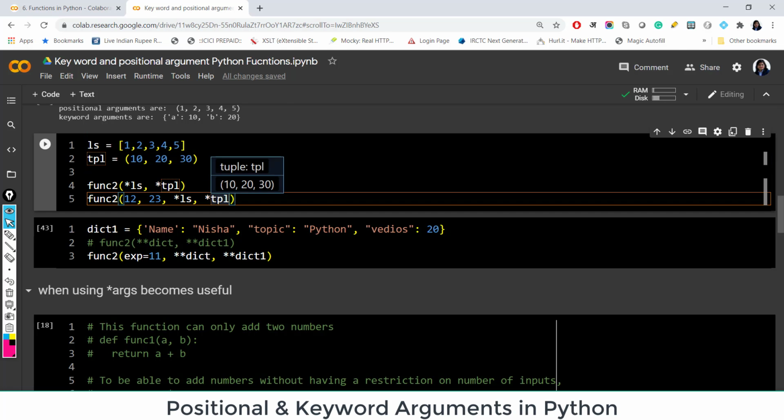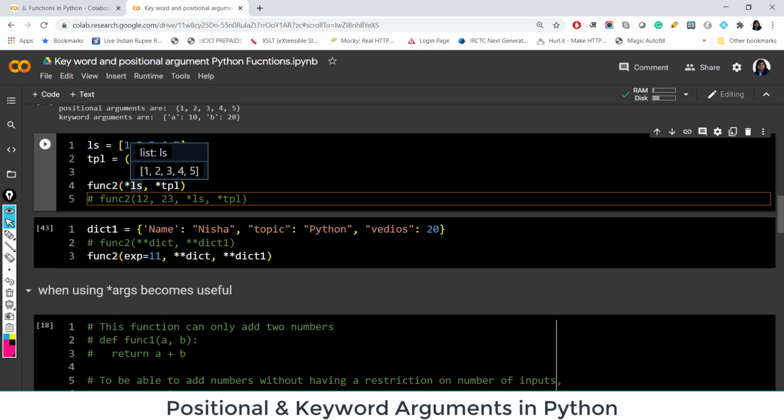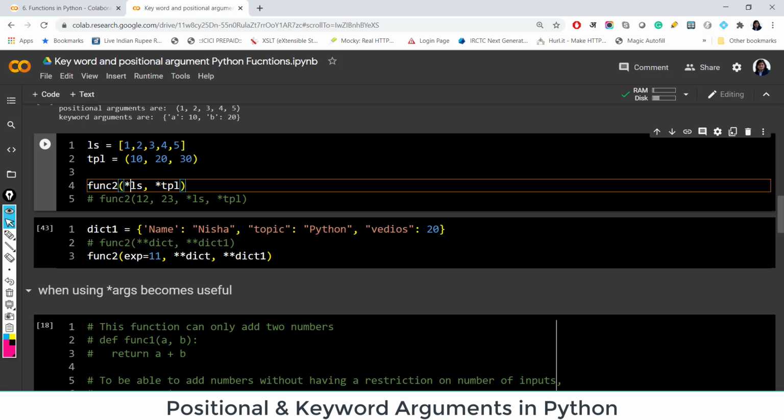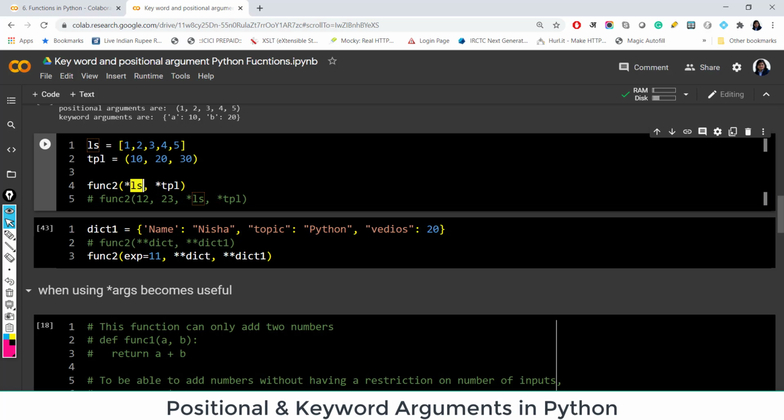Pause, think. What it will do is, it will take ls as the first parameter, because I am saying star ls, so it will unpack the elements. Unpack means the elements would be outside the list: 1, 2, 3, 4, 5. And similarly, when I am saying star tuple, it will unpack the elements of the tuple: 10, 20, 30. So now it has got all those elements merged together, right? And it will take all those elements as the input of func2. So definitely all these inputs will be positional arguments.